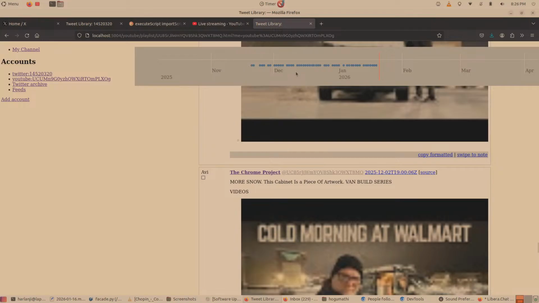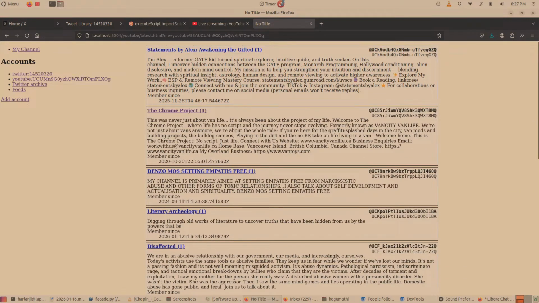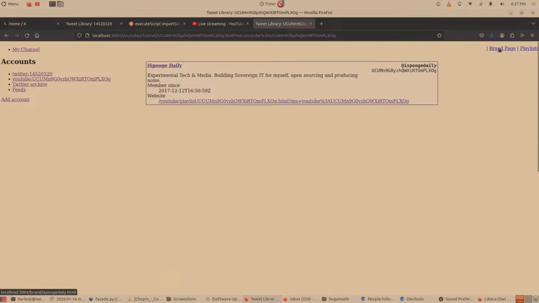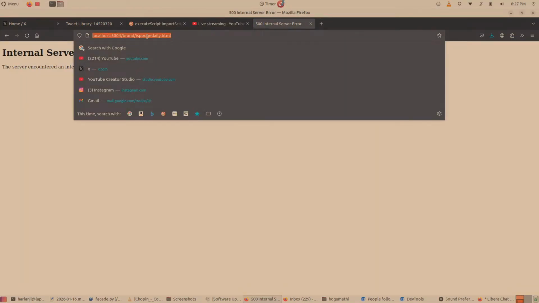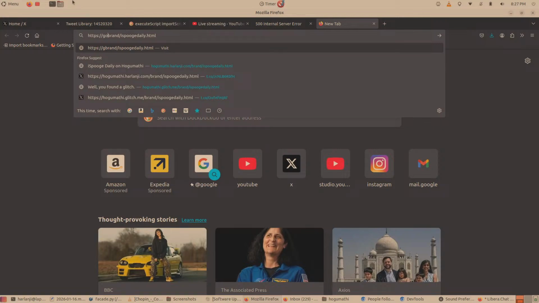Look at that streak. Van City Van Life. The Chrome project now. My stuff will be showing all the stuff that I've put into archive mode. I'm trying to get to my channel there. So I think the brand page is broken on this server, but it is working centrally.